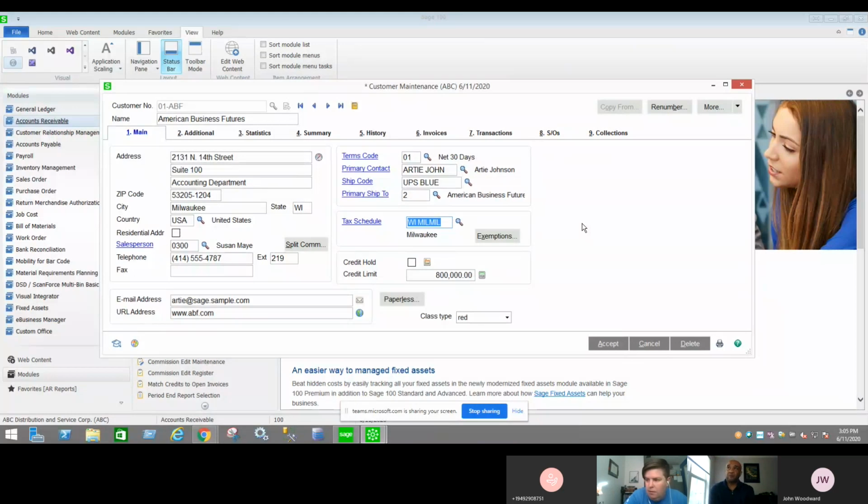So I would still put a tax schedule, but the tax schedule is going to tell the system, don't use internal, go connect to Avalara to determine the taxing jurisdiction for that specific ship to address.